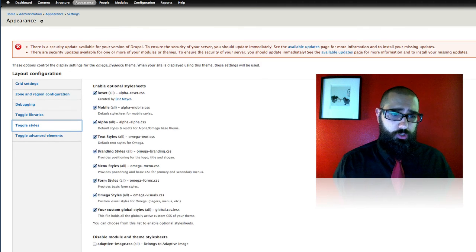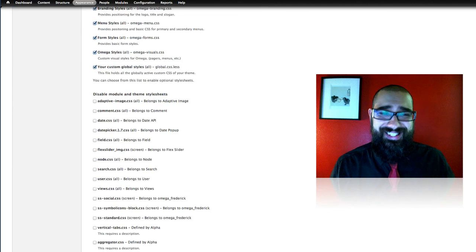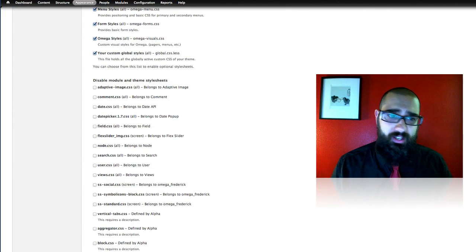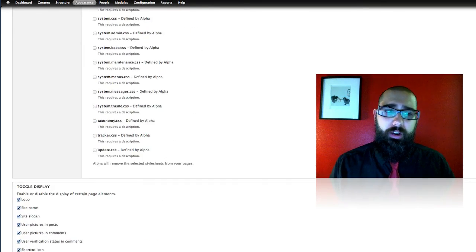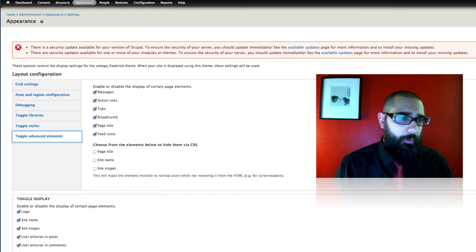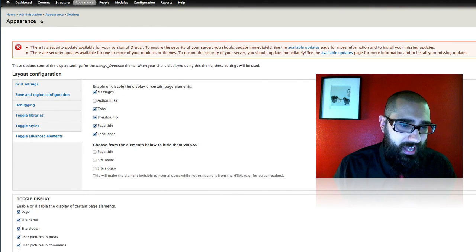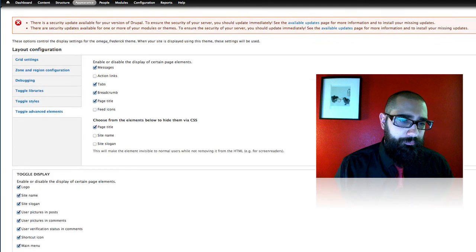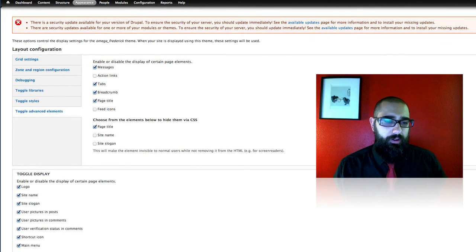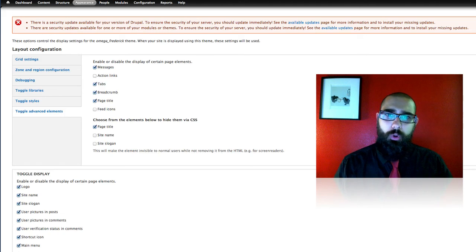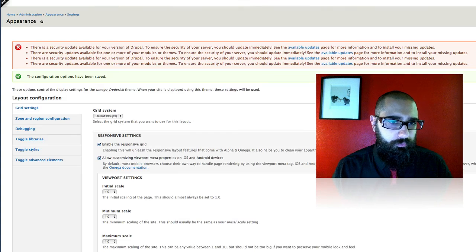We could choose to use Eric Meyer's reset for our CSS. And there is an array of other CSS libraries that are available for us via Omega. And then we could toggle different elements such as action links, tabs, feed icon, page title, and the normal things for appearance, like choose the logo or not. So we'll go ahead and save this configuration, and we'll go from there.